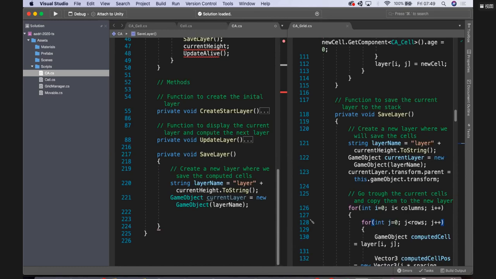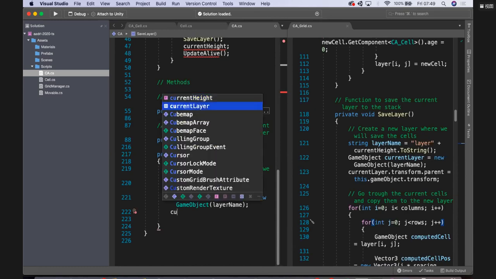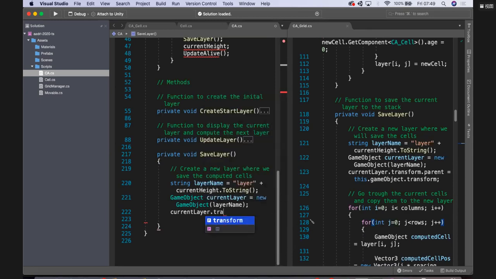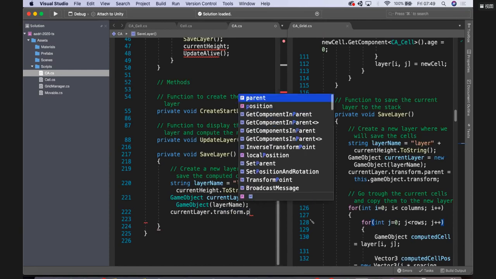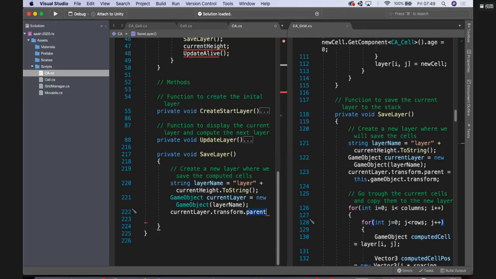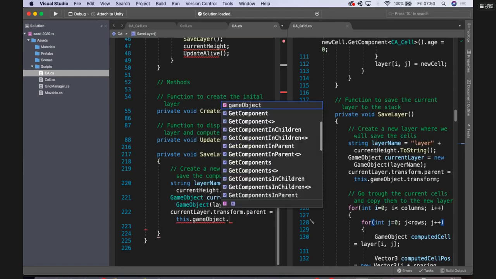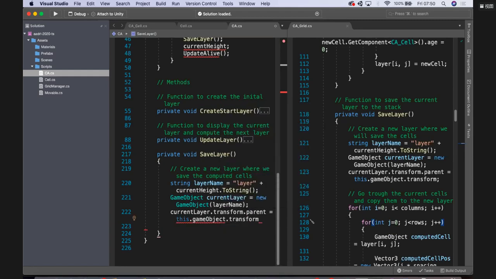So we're going to get the current layer. From the current layer, we need the transform, and this is going to be the child. For the transform, I need to set who is the parent, and the parent is this script's game object and transform. So think of this: I've created a new game object, I set its name as layer name plus a number, then I set this to be a child of the grid.